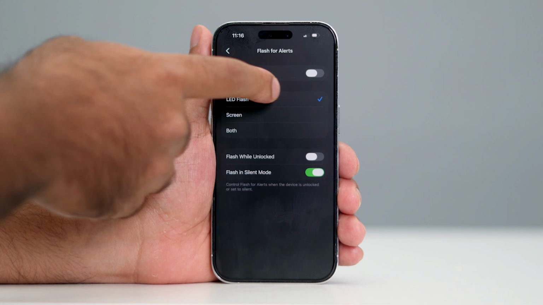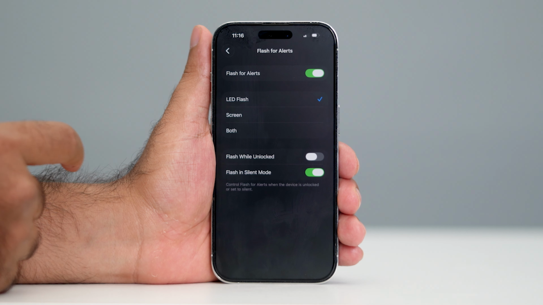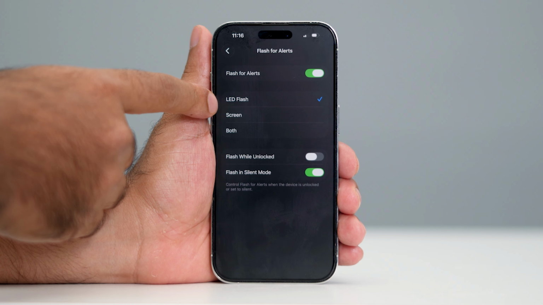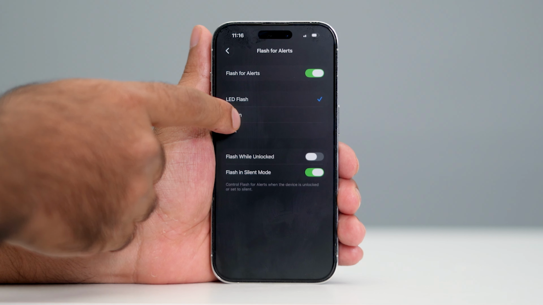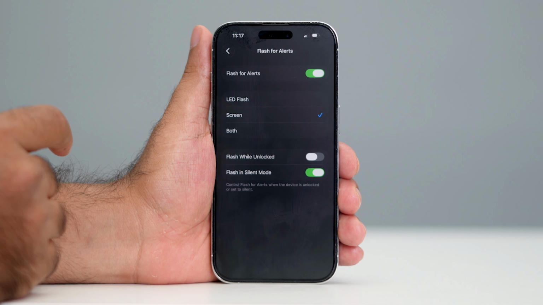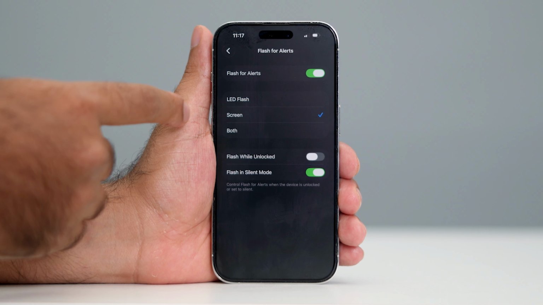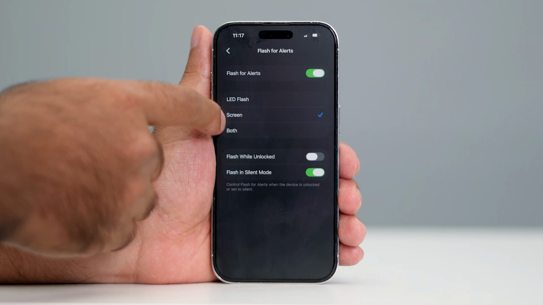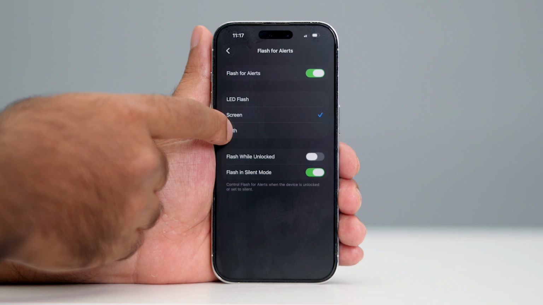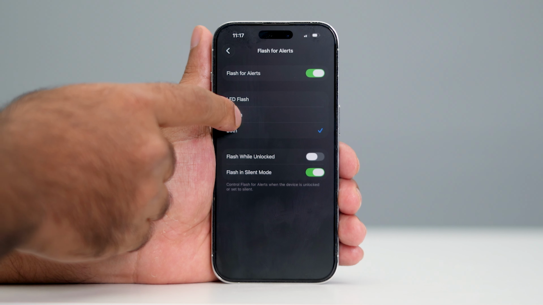The first and foremost step is that you have to turn this on. Either you can keep it on LED flash, or if you want it for the screen, you have to keep it over here. Then only the screen will have this particular option, so keep it on the screen. But if you need both LED flash and the screen, then you can keep it on both. But you can keep it on the screen.